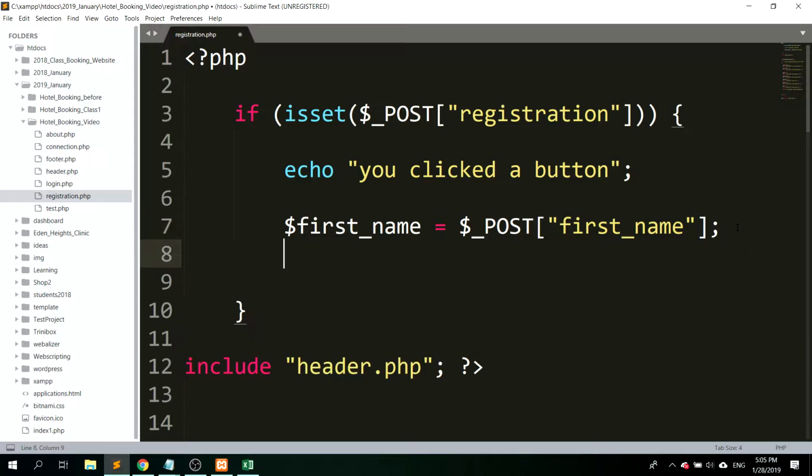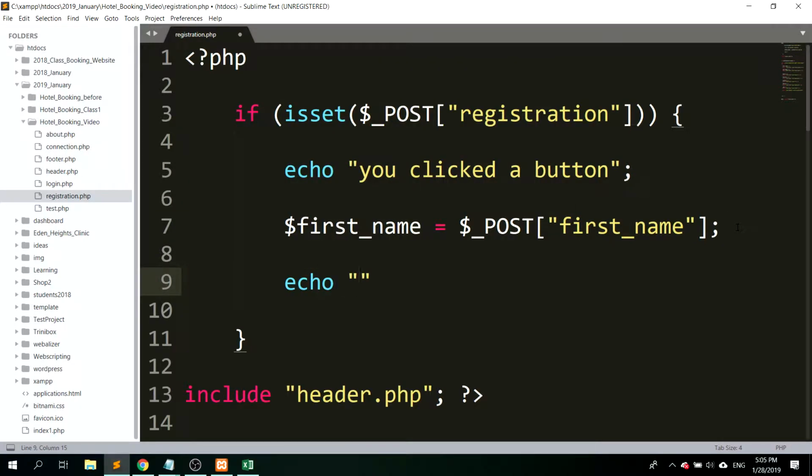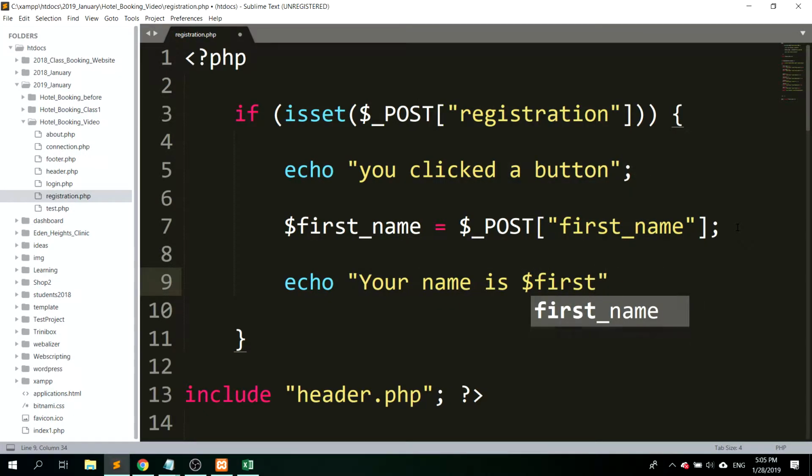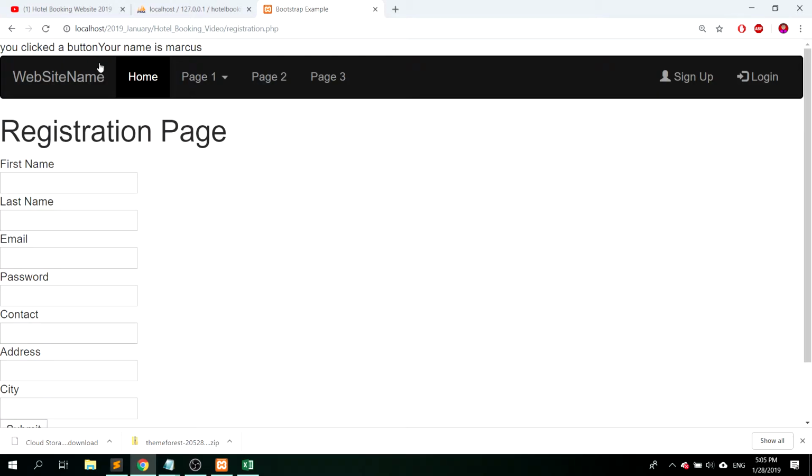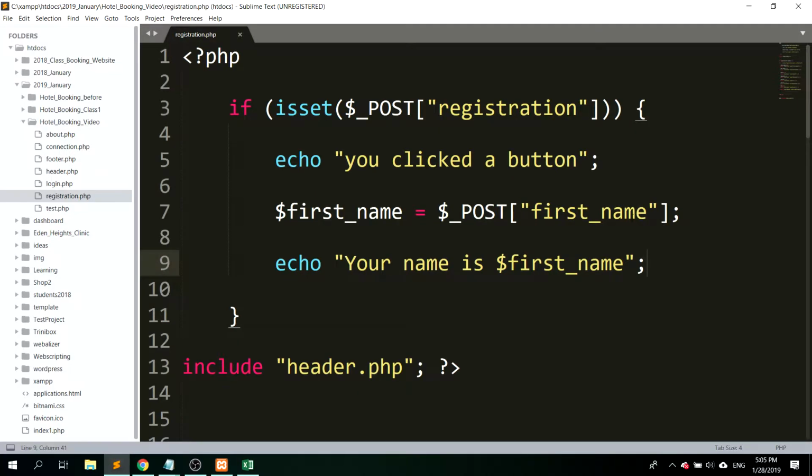And let's test this. Let's see if it works. Echo means to show something. And let's say your name is $first_name. Control and S. Up here, click enter. Marcus. Submit. It works. That's a good sign. So let's do the others.